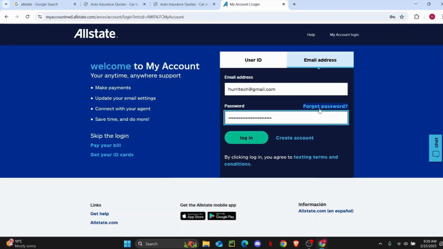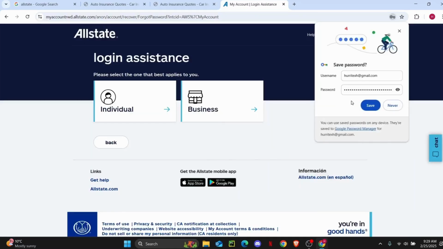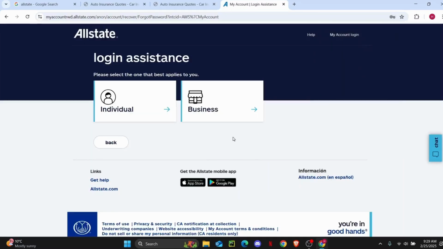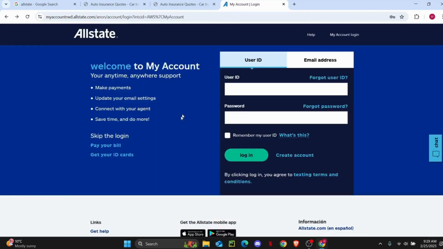If you have forgotten your password, you can click right here to reset your password easily. Just go ahead and enter your email there and then you should be able to get back to your account. So that's how you easily log into the Allstate.com account.